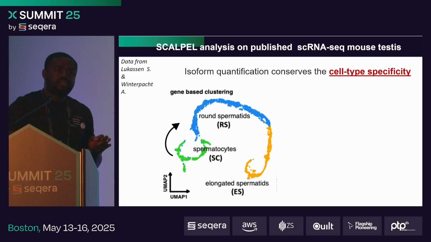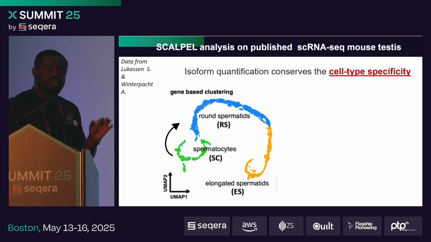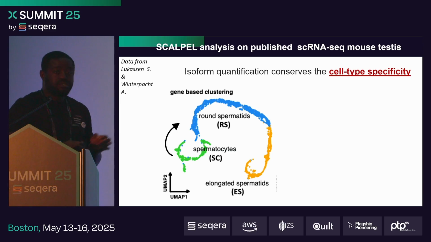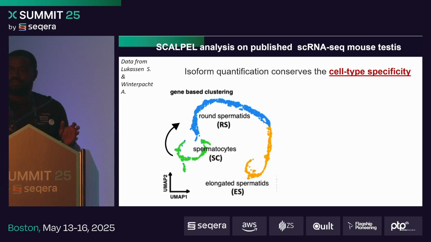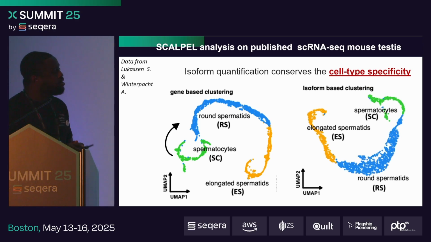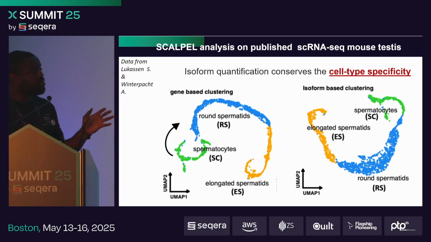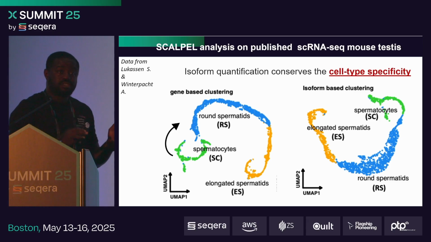Importantly, the usage of the isoform information, the isoform count matrix, enabled us to conserve the cell type specificity. For people used to doing analysis with single-cell data, you are able to generate a UMAP where you see the different cell types, as you can see here. And using the isoform quantification done by SCALPEL, we are able to retain the cell type specificity.